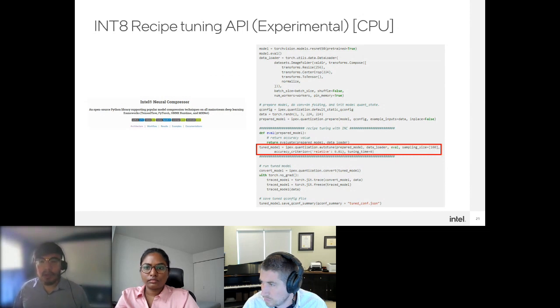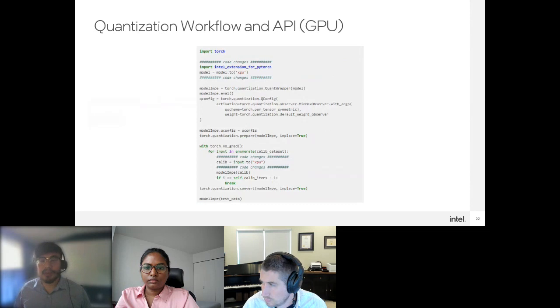You can also perform quantization on GPUs. On Intel GPUs, quantization usage follows PyTorch default quantization APIs. You call torch.quantization.quantwrapper, set the model to inference, define a config with torch.quantization.qconfig, prepare the model, calibrate it, then convert it. And the main difference here is that you must send your model and the input calibration data to XPU before you use it, and then it'll send it to the GPU.